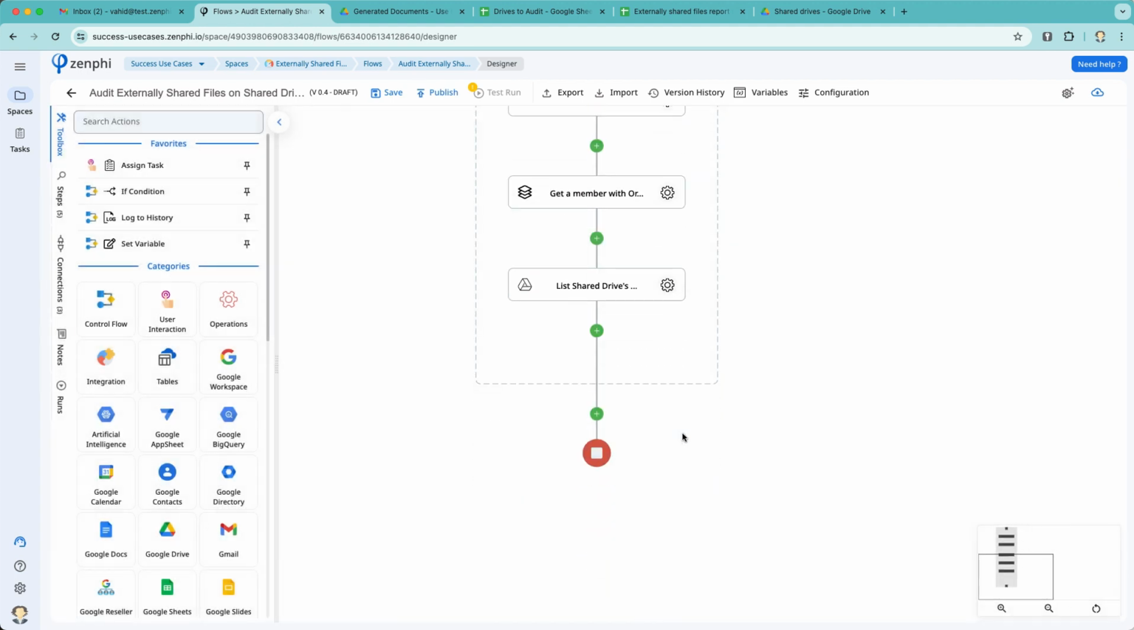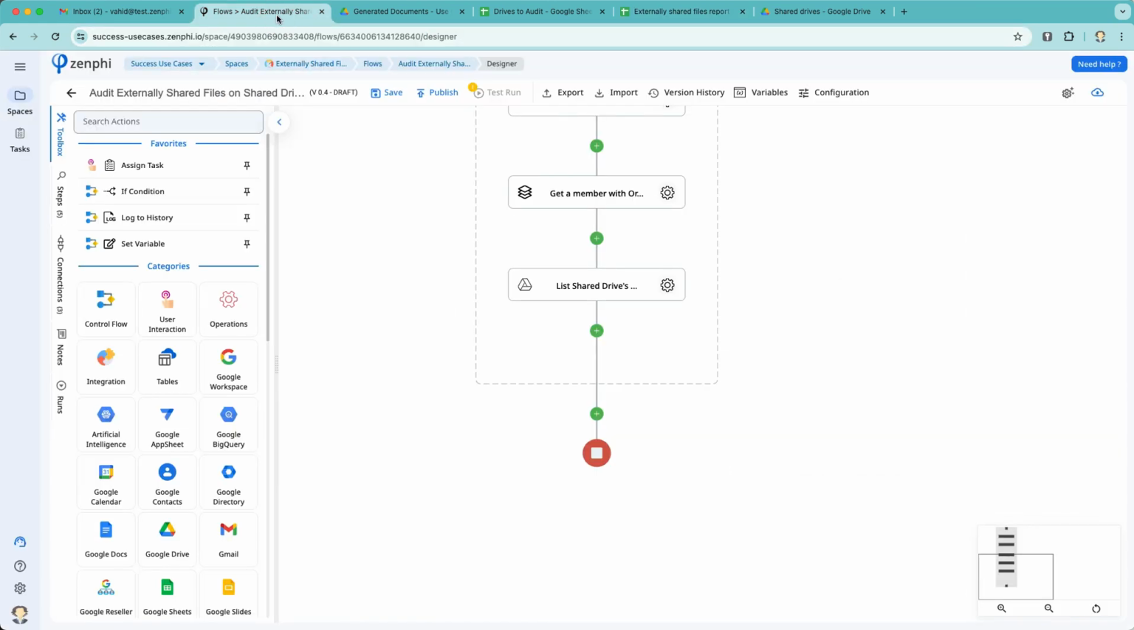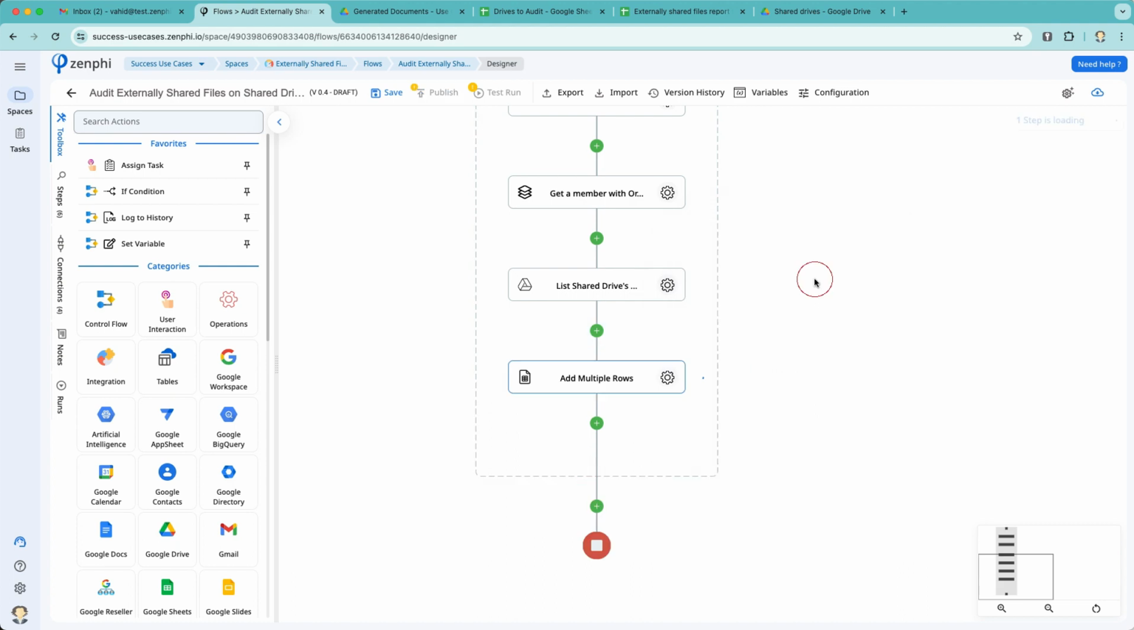And now that we've got a list of files, I just want to add it to a Google Sheet. I've already gone ahead and created a Google Sheet template. It's got a few columns here. I'm going to copy the ID of the sheet because I'm going to do a trick. Control C, let's go back to Zenphi. Now that I've got them, I go add multiple rows to this sheet.